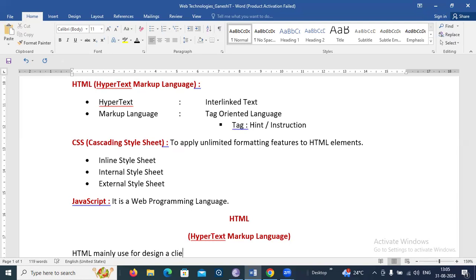a client side web pages. Then what about these client side web pages? We create and use them. That's it. The user creates them, nothing more than that. Moreover, HTML is used to develop only static web pages.